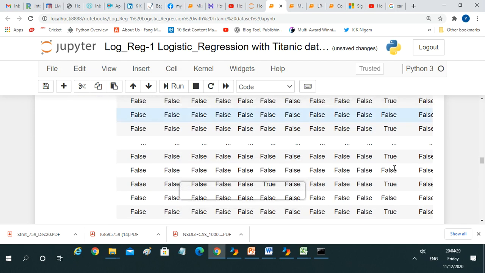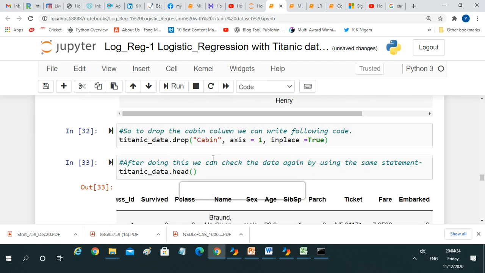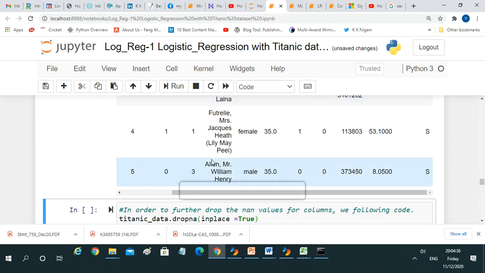This cabin column is there, right? So this is how you can do that and check it. Always keep checking. This is again very important, because quite likely that either you have written some wrong code or some problem could be there.